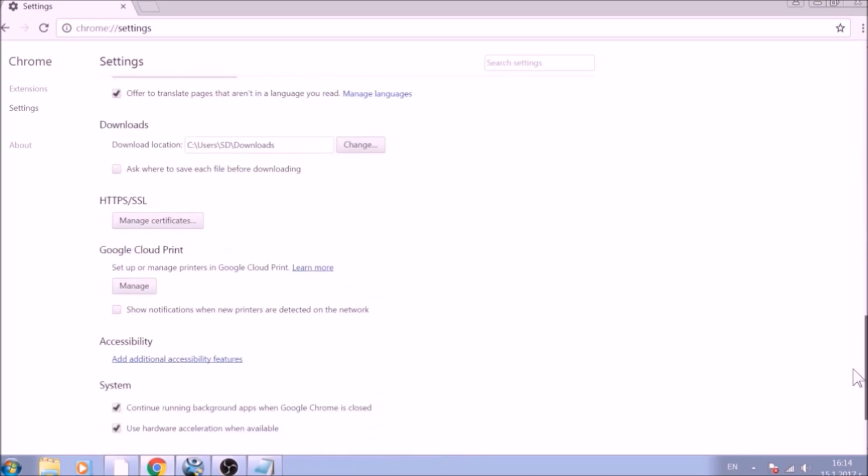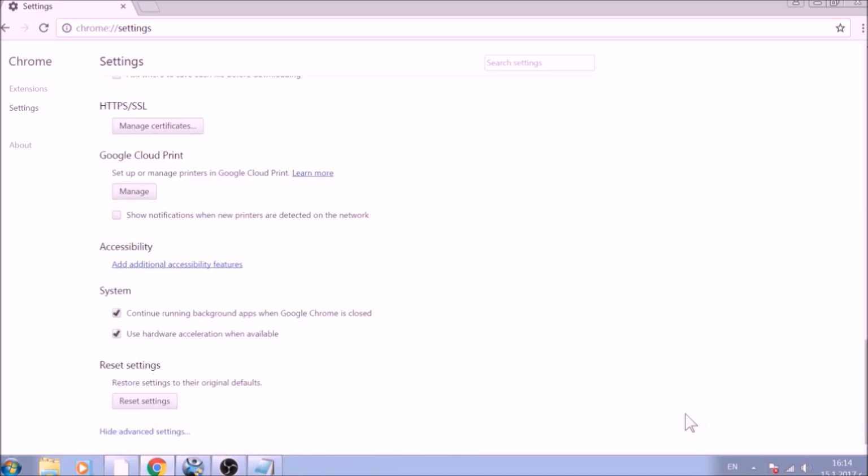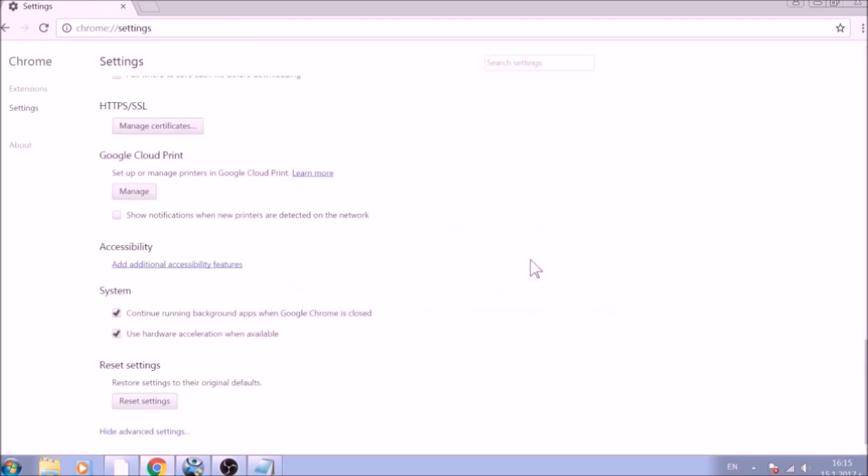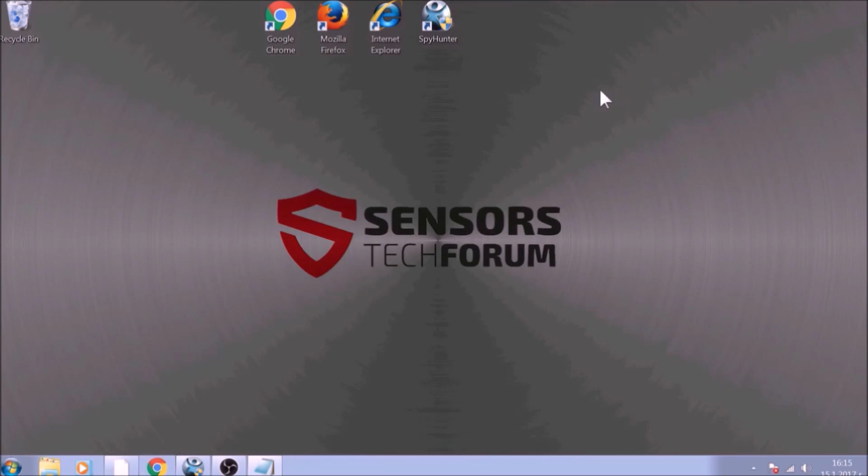Now scroll further down in Advanced Settings to locate the Reset Settings button at the bottom. Once found, click on it to restart Chrome settings to default. And you are all set with Google Chrome. Just don't forget to uninstall any extensions if still present.